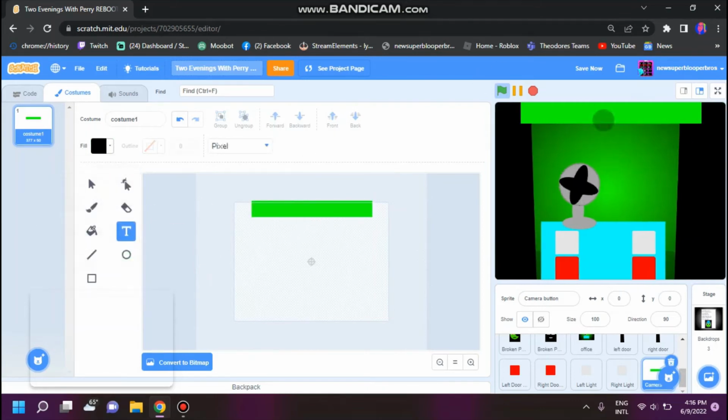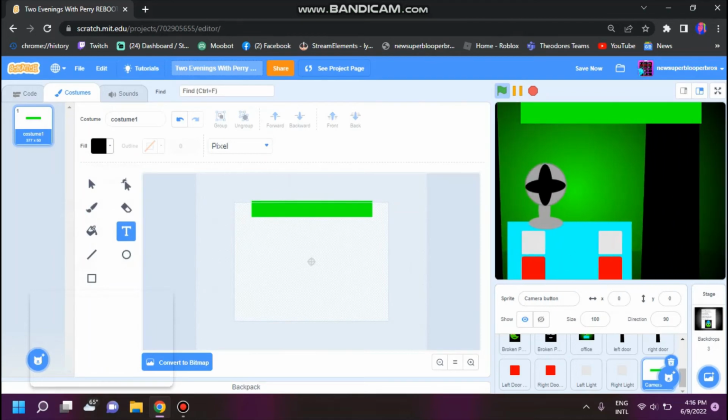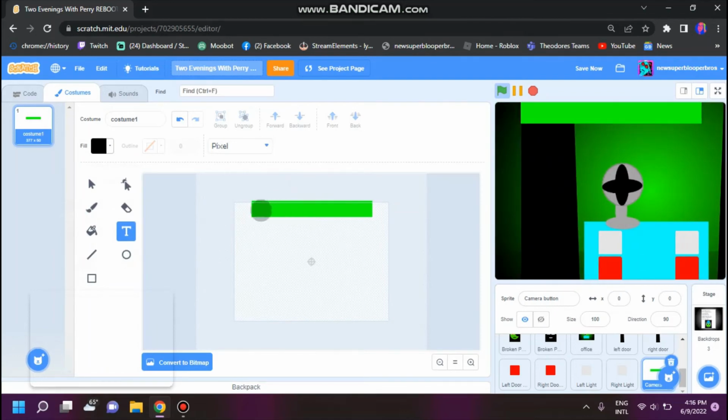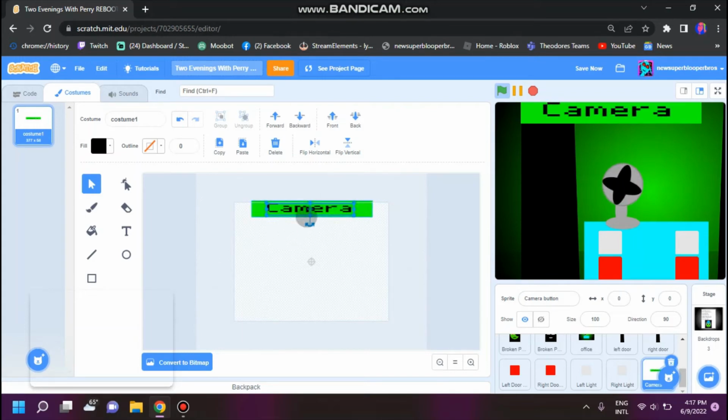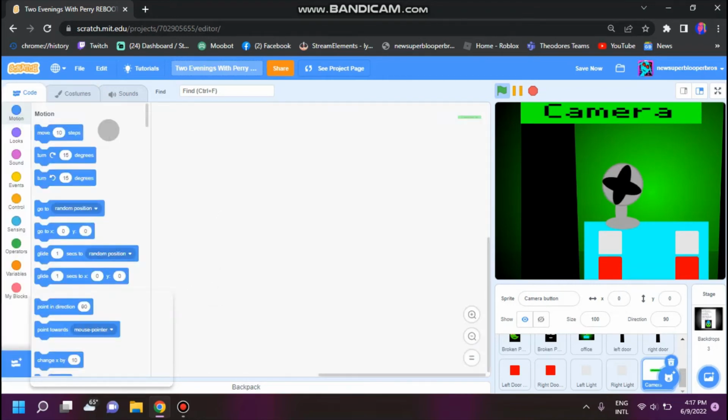I'm making it at the top because there's buttons at the bottom that you have to press. And then you're gonna add camera text onto it to make it, you know, the camera. You could also hold Alt to stretch things evenly. Lower that a little using arrow keys. And we got a good camera button for now.